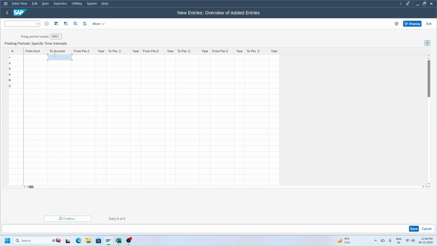In two account fields give ZZZZZ. Now ZZZZ means all accounts of that account type with no upper limit, and from period to period, the posting period range that is open for these accounts, and from year to year, fiscal years for which this period restriction applies.